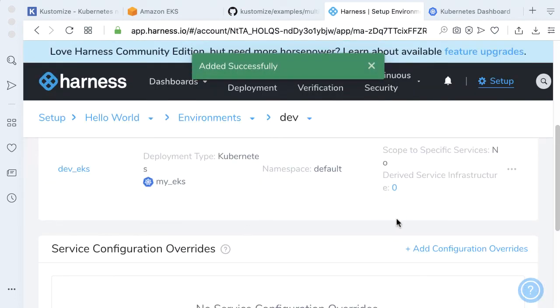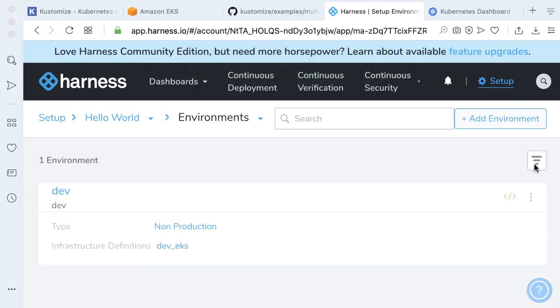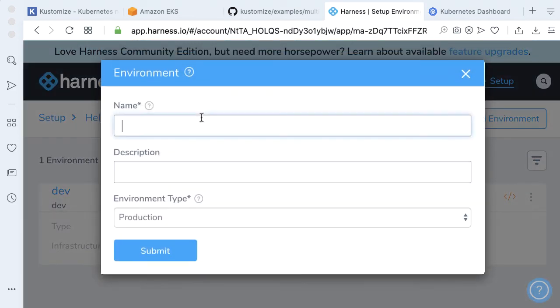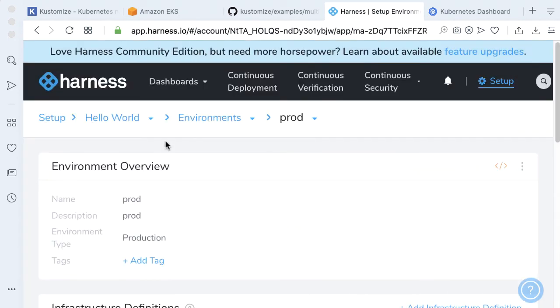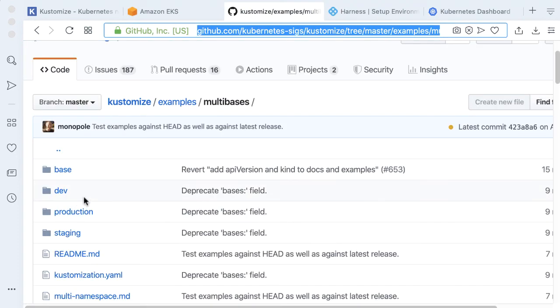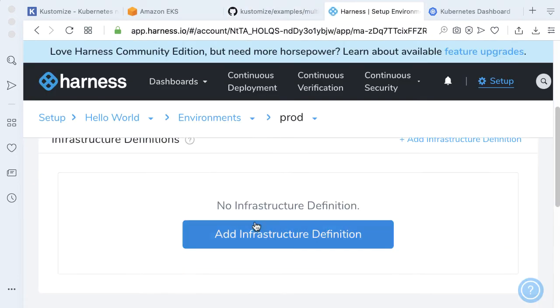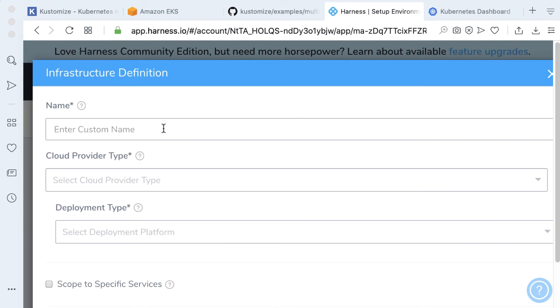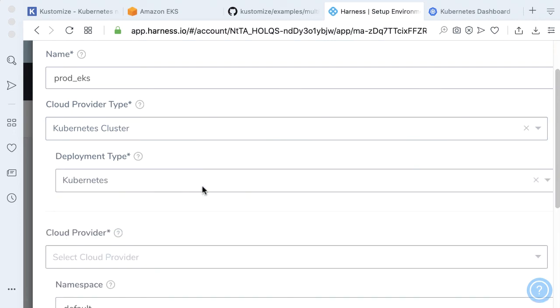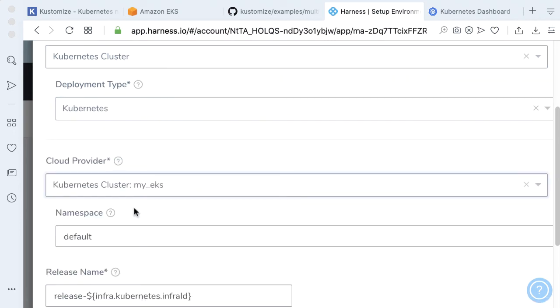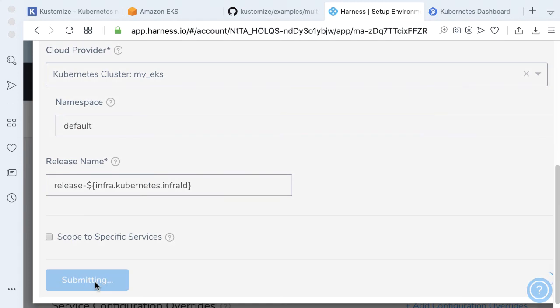Let's just go ahead and make this for production also. So let's go ahead and add an environment. Let's just call this prod. Same description, prod. Production type. Again, we're trying to map back to our customization environments here. And we'll go ahead and map the infrastructure again. We'll just call this prod EKS. Go back and add the Kubernetes cluster that we have here. Cloud provider, same cluster we're using. Default namespace is fine. Click submit.